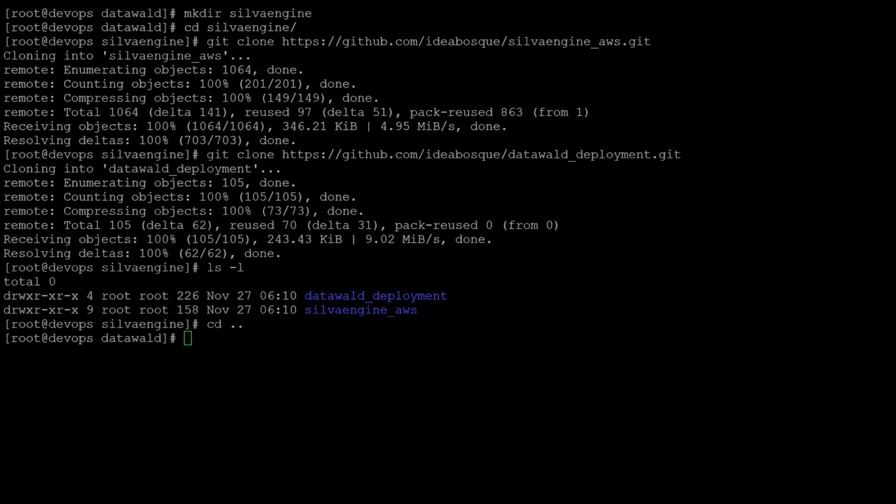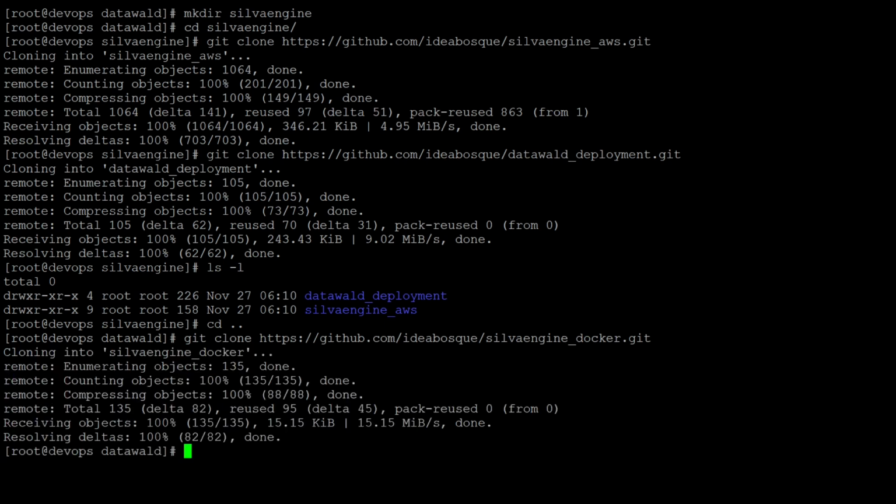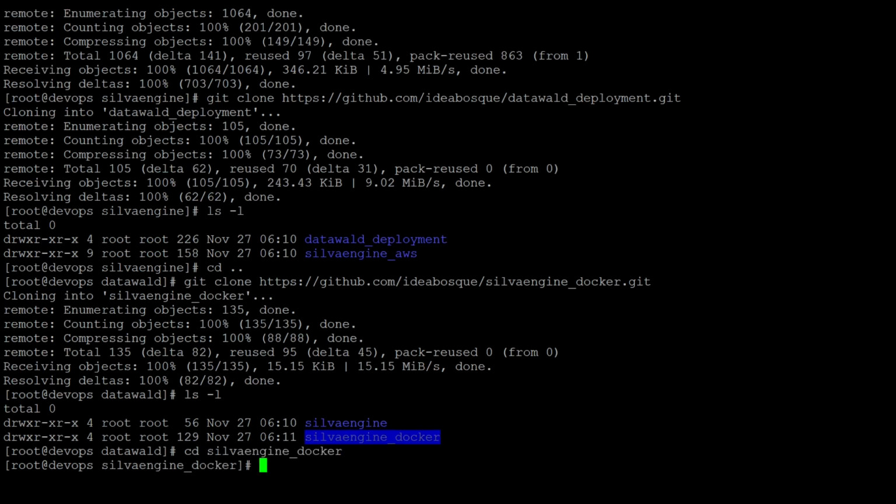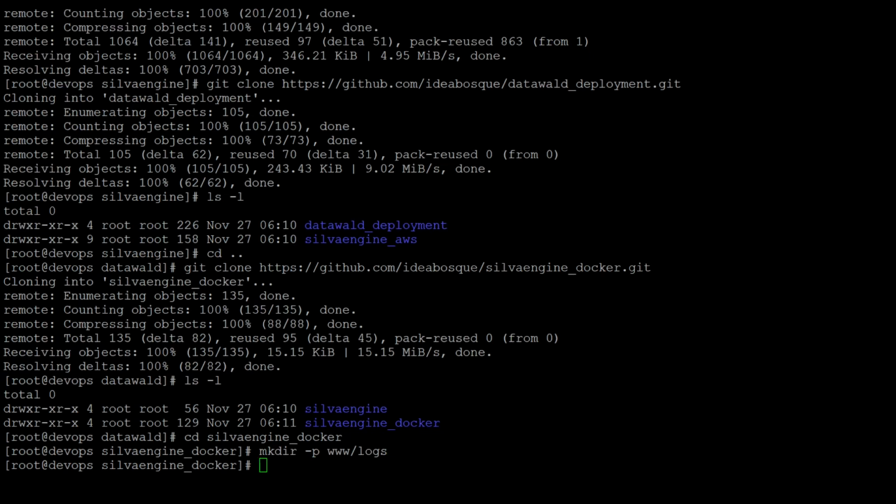Then we go to the outer layer, at the same level as the Silva Engine folder, and download the Silva Engine Docker repo. We will use it later to create our deployment Docker container. After the download is complete, we enter the Silva Engine Docker directory, create the folders that will be used in the deployment, and create the configuration file. Once that is done, we run Docker Compose build to create the deployment container.